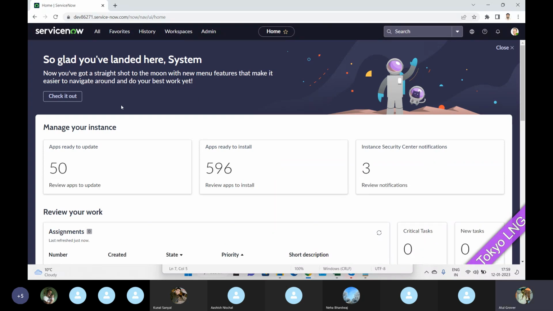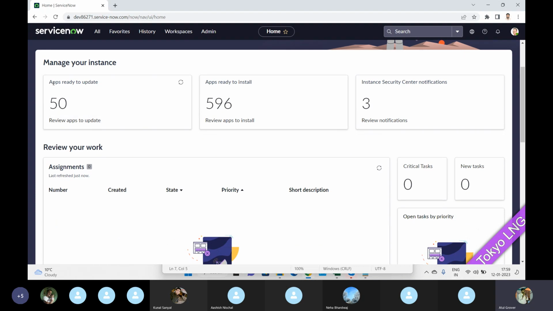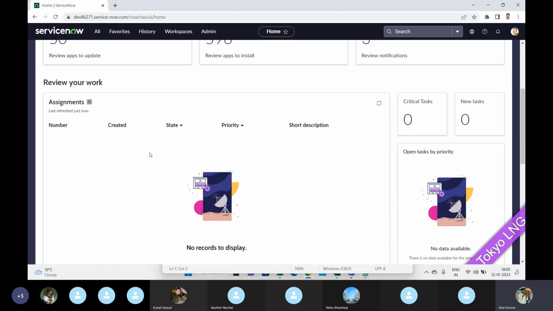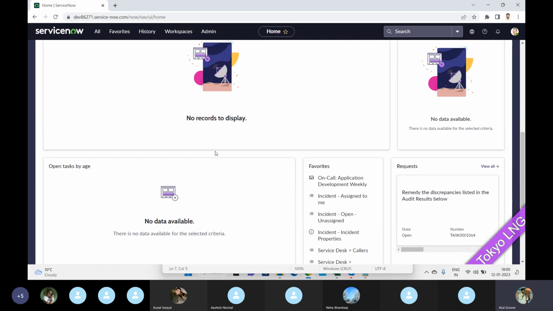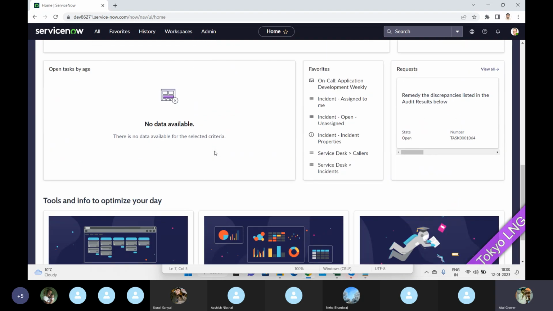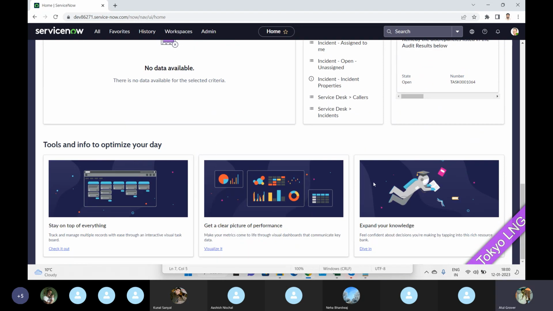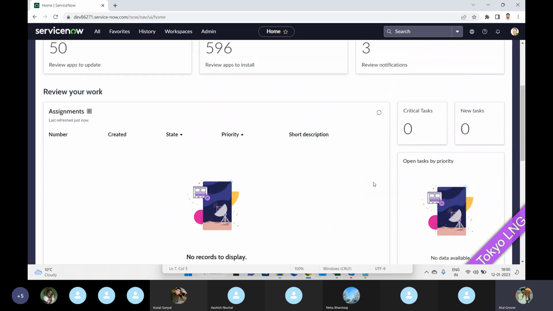So you can see as the admin, I can see how many applications need to be updated, how many applications can be installed, how many notifications I have, what is pending for my review, what is a critical task, all these things. But it will be shown to the admin only. They have also added tool or info by days kind of things.